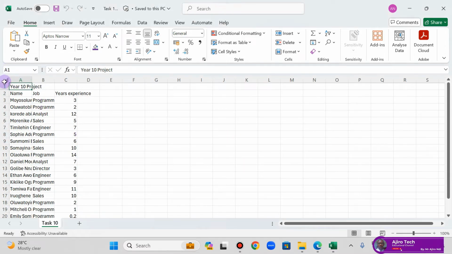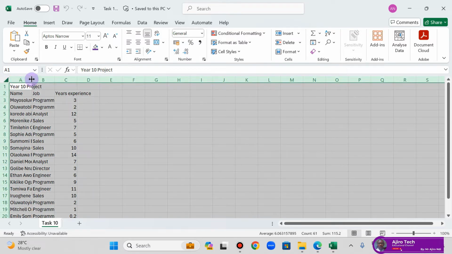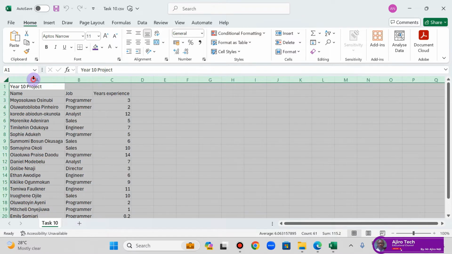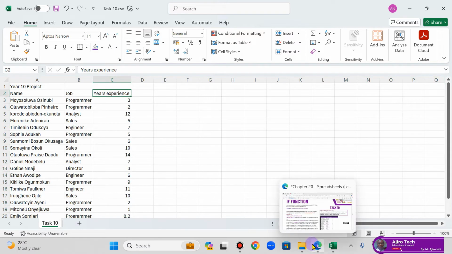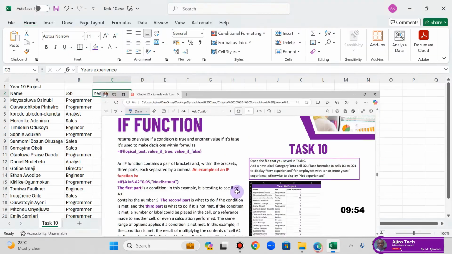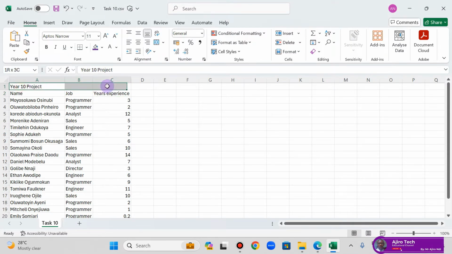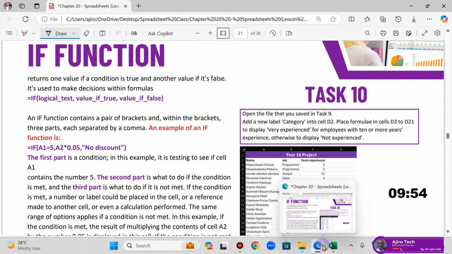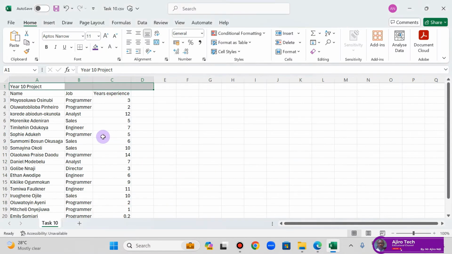So I'm going to click on the top left to select my columns and rows, take my cursor between A and B, and double click on it. Okay, so what do I do here? I'm going to merge A1 to what? D1. Is it D1? Just want to be sure. Yes, D1. So A1 to D1. So I'm going to merge and center.